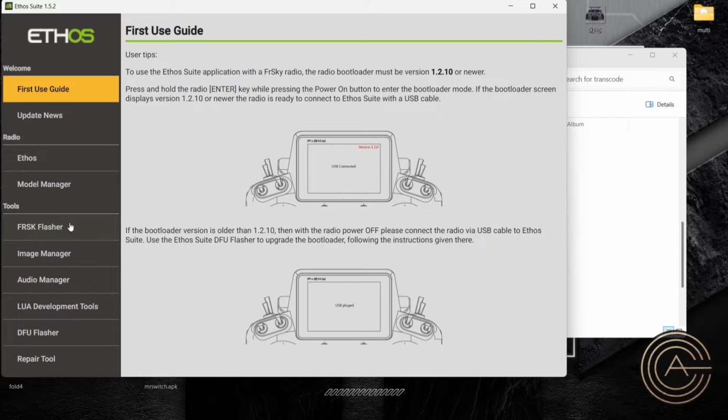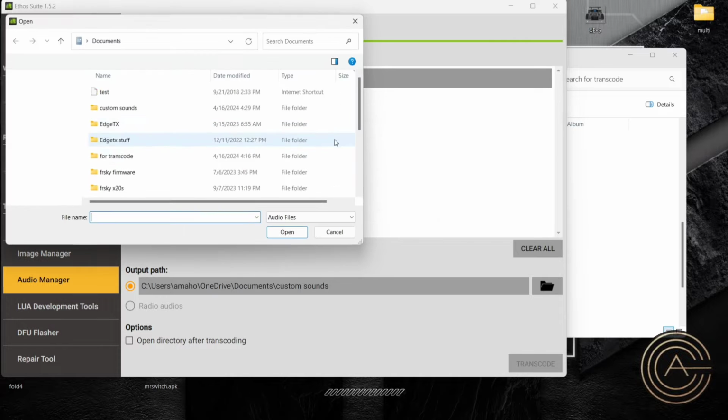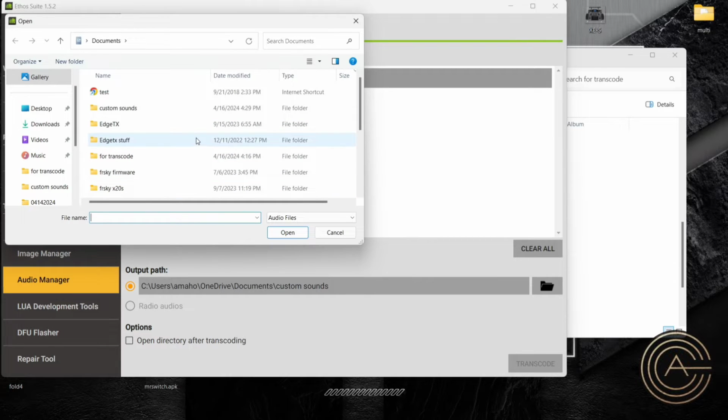Okay, in Ethos Suite, they've got something called Audio Manager. And all this does is it takes the files that you created and it transcodes it so that it's the same file, but it is the proper format for Ethos operating system. And honestly, I don't know what that format is, but if you use this, it's fine. So all you got to do is click the plus symbol over here, and you want to navigate. Whoops, there it goes. That was kind of weird.